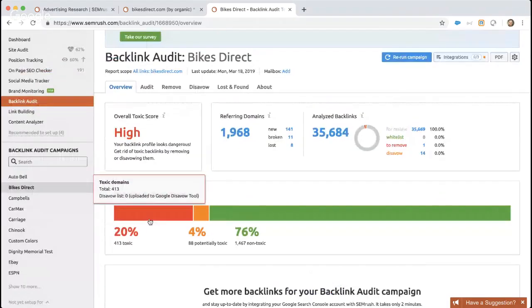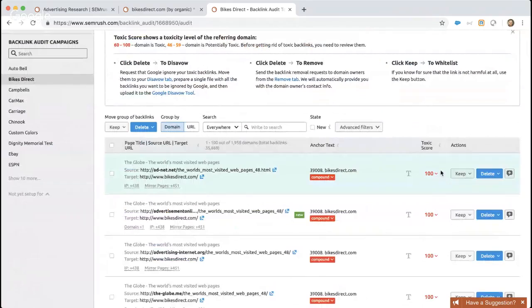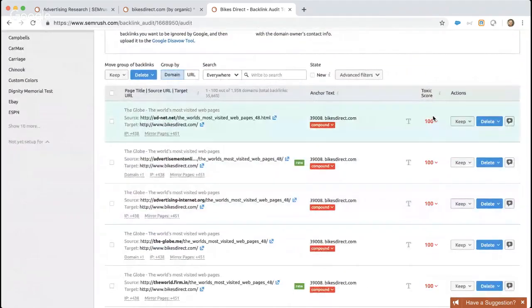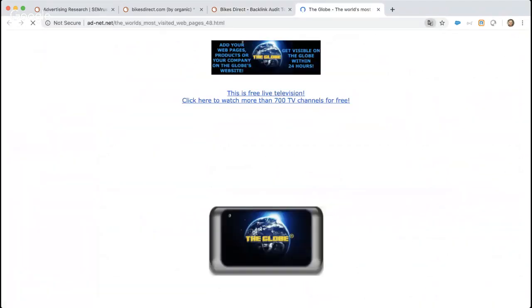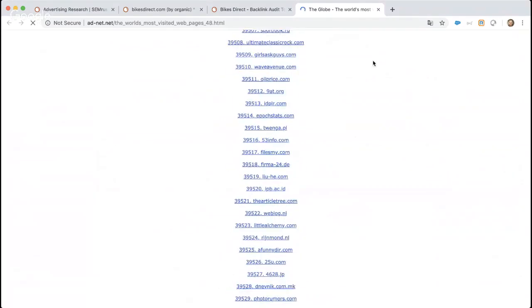So 20% of the links we show here show as potentially toxic. That's a lot, and I'll show you what we measure as potentially toxic backlinks. The closer to 100, the more toxic we believe a link to be. So what is this? This is the Globe, the world's most visited pages. There are 10 million versions of this page. They all look like this, and they link to virtually every backlink audit I think I've ever done.